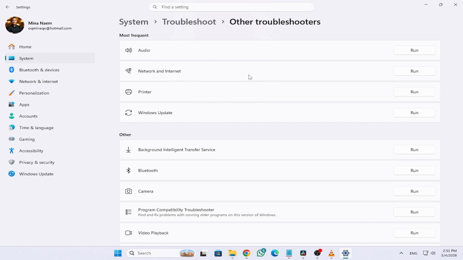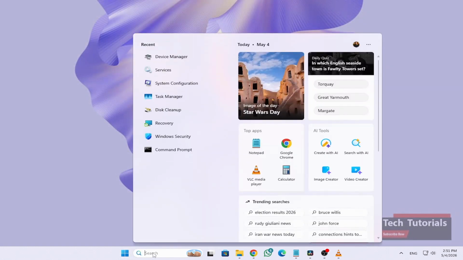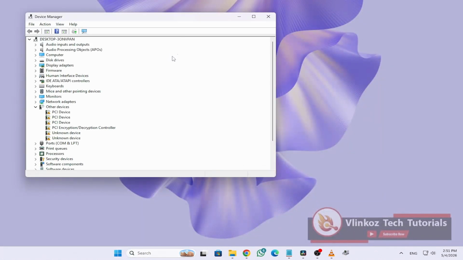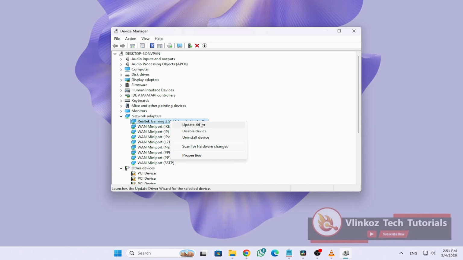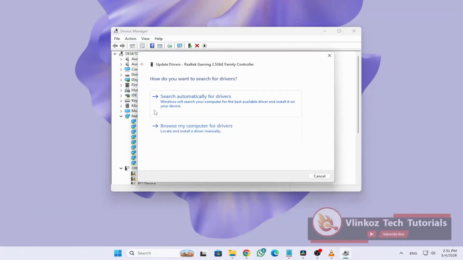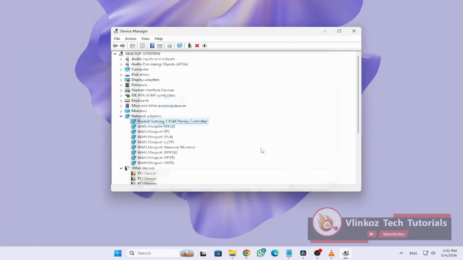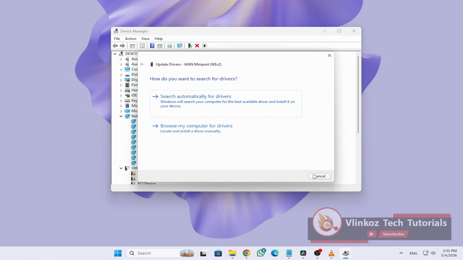If the troubleshooter does not resolve the issue, the next step is to update your network drivers. To do this, open the Windows search bar, type Device Manager, and select it from the search results. In the Device Manager window, expand the list labeled Network Adapters. Locate your network adapter, which might be named something like MediaTek, and right-click on it. From the context menu, choose Update Driver. Then, select Search automatically for drivers. Windows will attempt to find and install the latest drivers for your network adapter.